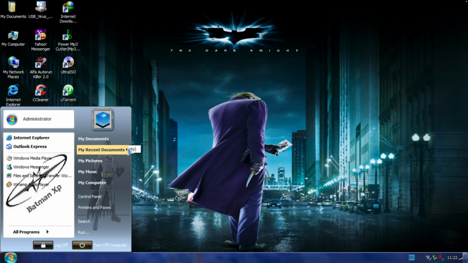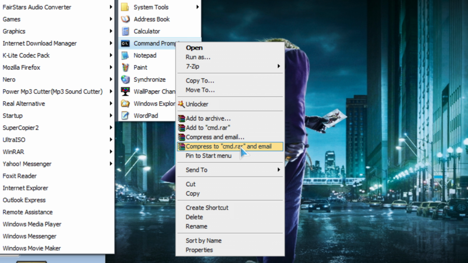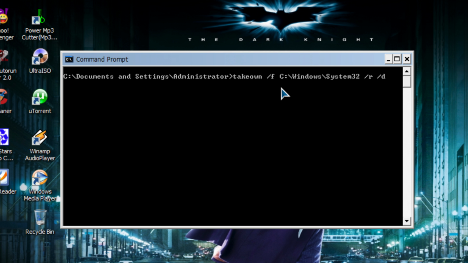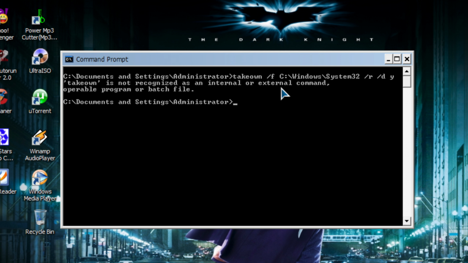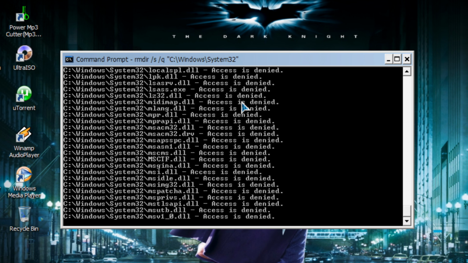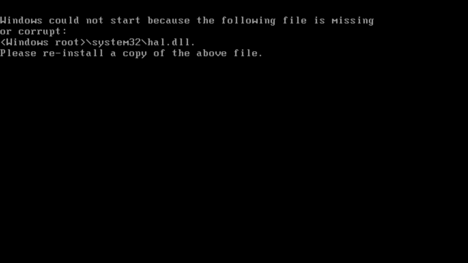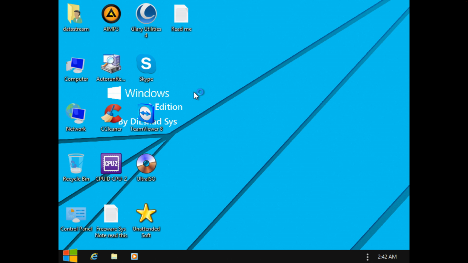However, my bat sense is tingling that this operating system has been infected by the Joker, which means we have to delete System32 to get rid of Joker. I wanted to run command prompt as administrator, but I found out that we can run command prompt as Batman. I couldn't take ownership of System32 files on Windows XP, because I think the process was a little different in Windows XP. Then I granted myself permissions and we could delete all of the files. Now let's restart Batman XP and see what happens. Surprise, surprise! Windows could not start because the following file is missing or corrupt. System32 HAL DLL.